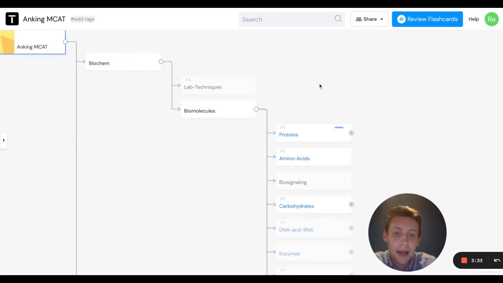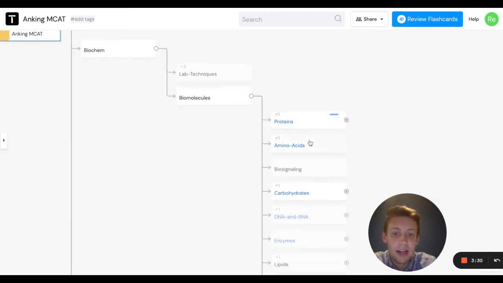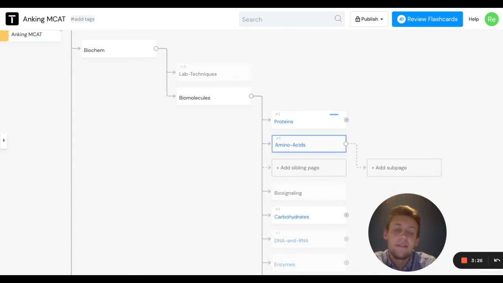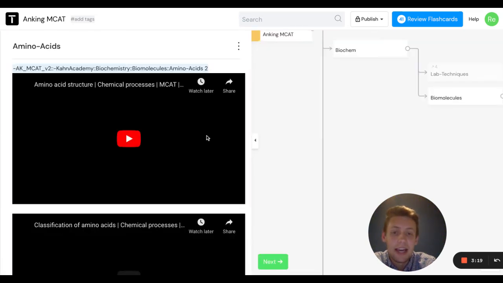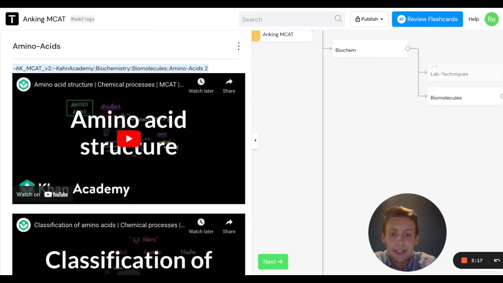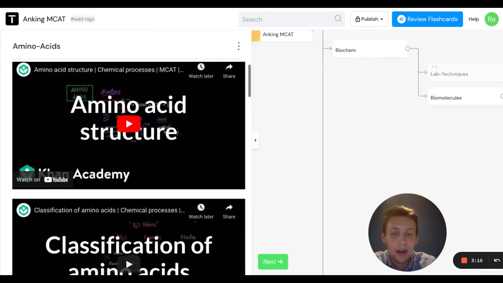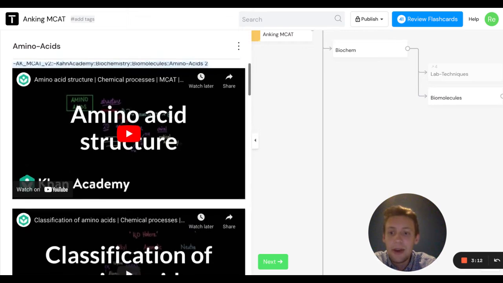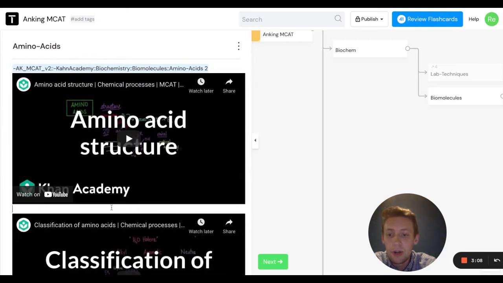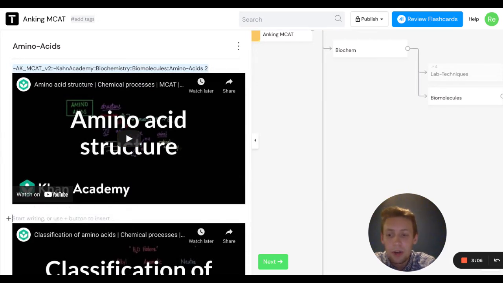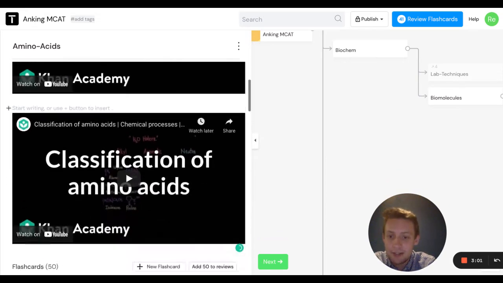Now, when you open up your mind maps, you can also click on nodes. Nodes are the places where all of your information about a certain topic is stored. That's really, really helpful, especially for medical learning, just because it's nice to know exactly where everything is. For example, here in amino acids, you have all of the Khan Academy videos about that. If you want to make more notes, you can click right here and write more notes. That can just be extremely helpful.